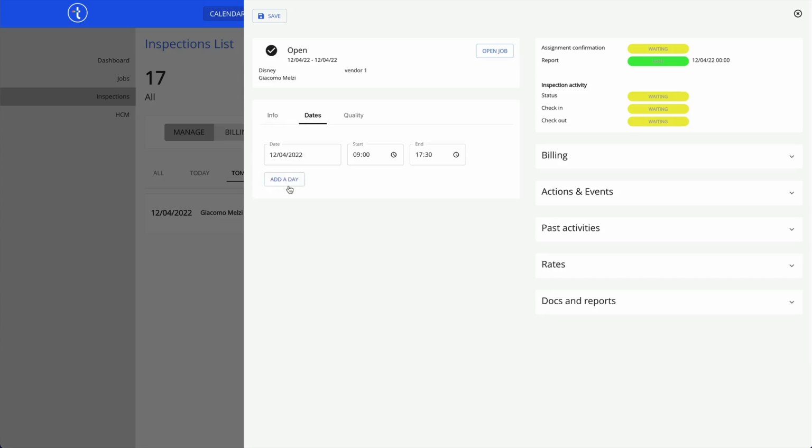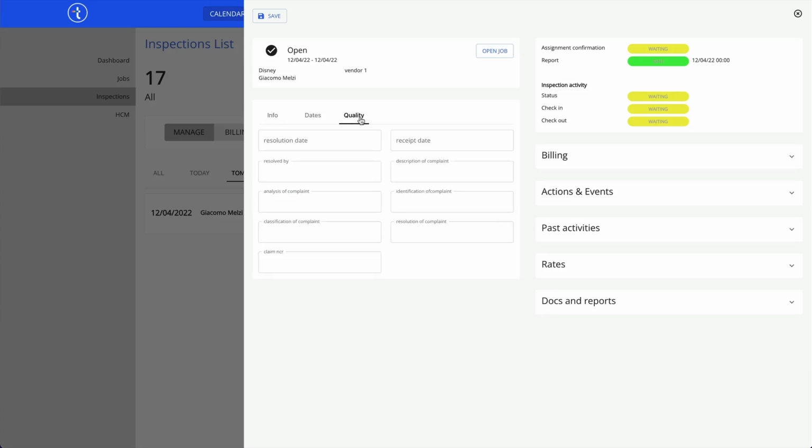Here you have the tab with the dates. So you have one or more dates. Again, you can add more. And eventually you have the quality, which is something that is used less frequently. But if there were any problems with the inspection, here is where you can notify that. So there was a problem, what kind of problem, when it has been resolved, by whom it has been resolved. So all this kind of information.